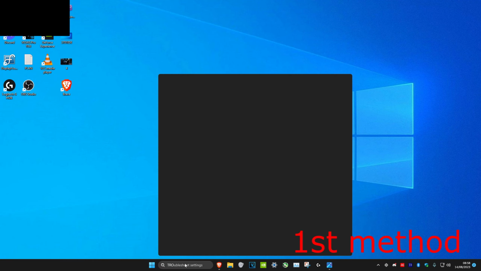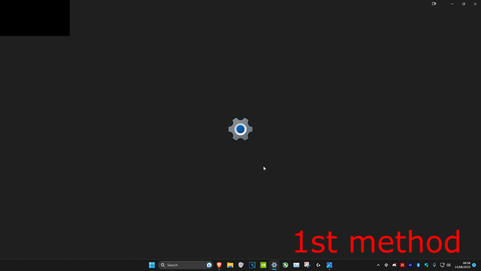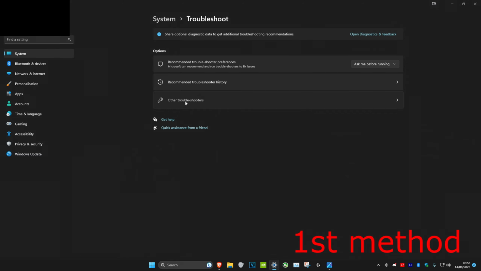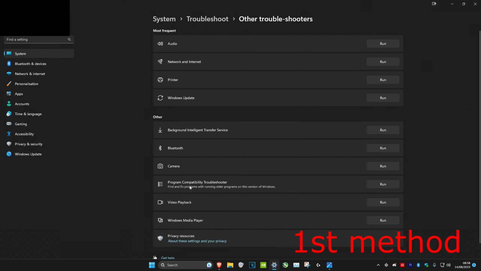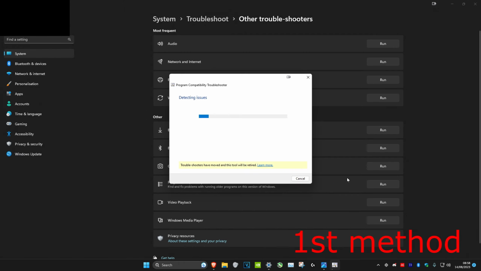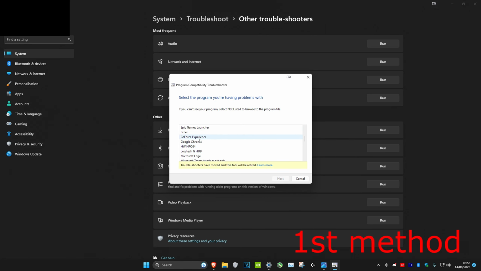The first method, head over to search and type in troubleshoot settings. Click on it. Once you're on it, we're going to click on other troubleshooters. And then you want to run this one, program compatibility troubleshooter. Click on run. And then select the app that you're having problems with. And then click on next and follow all the steps and it might fix it for you.